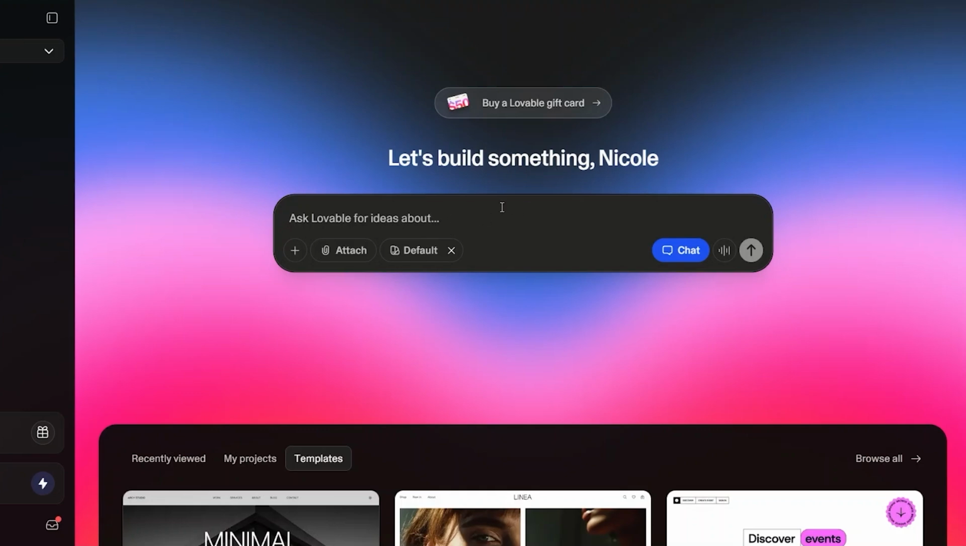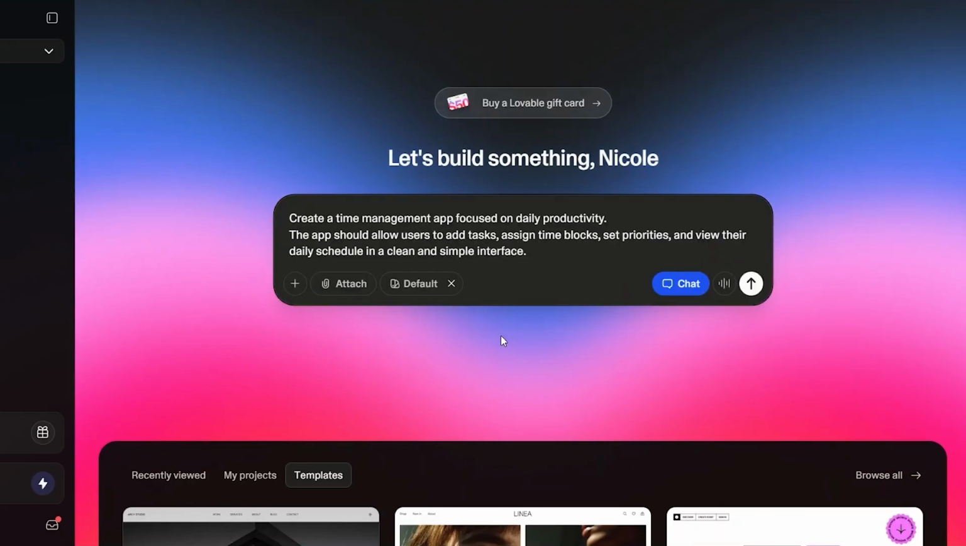So we're going to be very careful with our words, very careful with our prompt, and then we are going to type it into the prompt box. And this is the prompt that I've put in. It says, create a time management app focused on daily productivity. The app should allow users to add tasks, assign time blocks, set priorities, and view their daily schedule in a clean and simple interface. And submit the prompt.